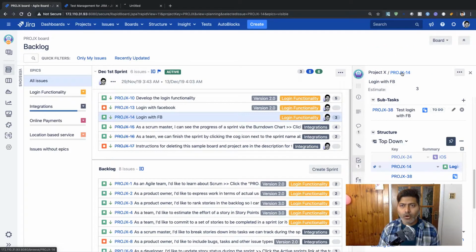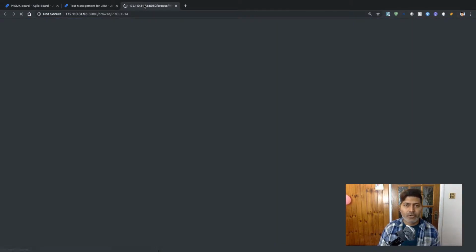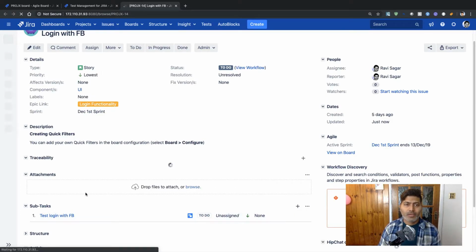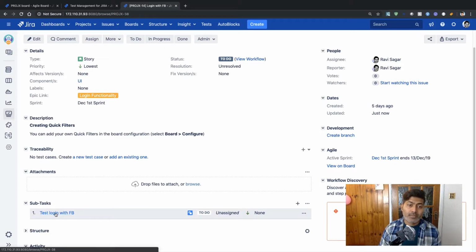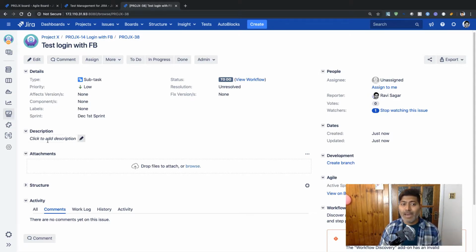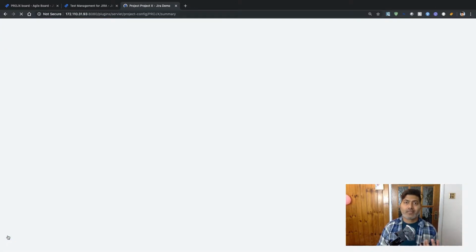And if I click on the issue, I want to open it in a separate window so I can show you properly how to attach it to a specific test case, which we did earlier, but I want to do it for a subtask. So if I have a subtask here, I'll click on the subtask, test login with Facebook, and right now we don't really see the traceability tab here. So what I will do is go to the project settings and enable Test Management for Jira functionality for a subtask as well, because while I'm working on linking these test cases, I think it will be a good idea to have my test cases also linked to the subtask so I can track them properly.